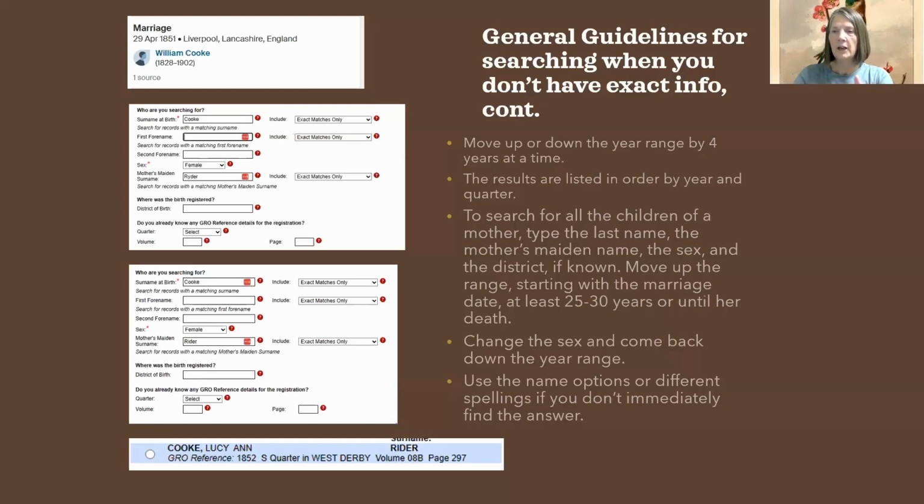And then what I do is, I'll put female, I'll go down the list until I get to my 25, 30 year mark. Then I come back up again as males. And I do the same thing. I just check them all. I hope that helps. It works really, really well.